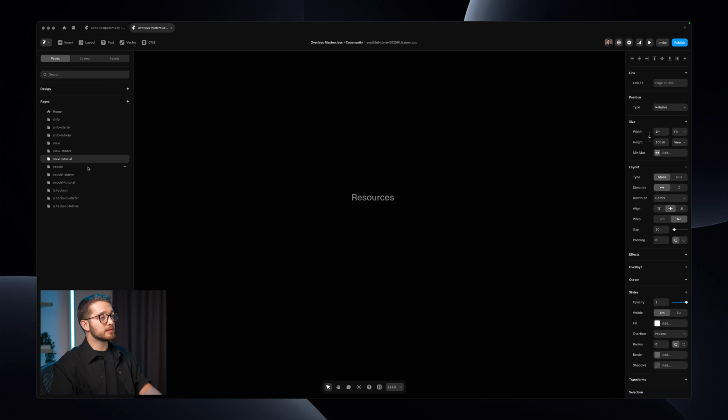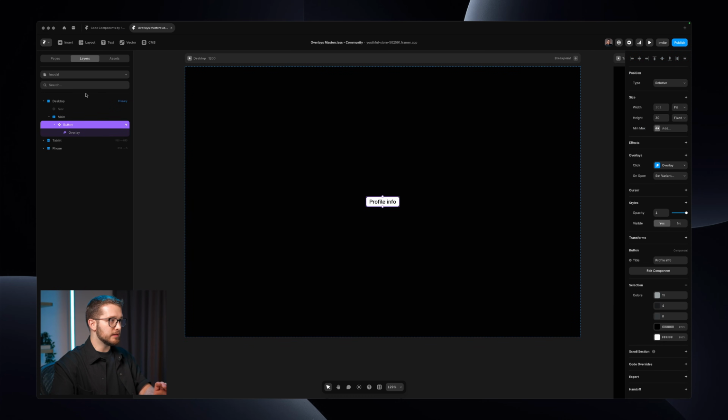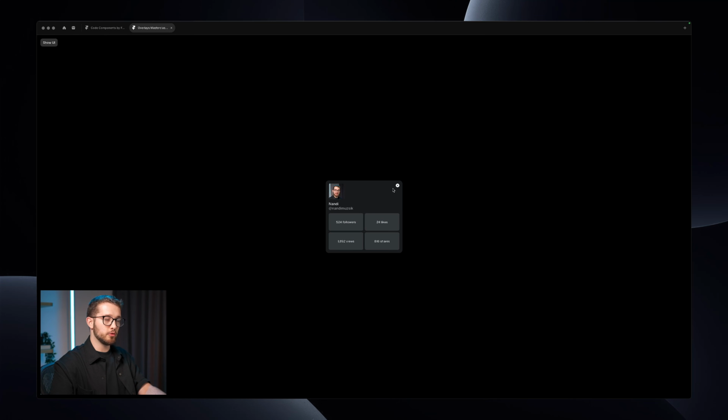Cool, let's move on to the next one, which is going to be the first fixed overlay example, which is going to be a simple modal. So what I'm going to do is just show you what it will look like. I just click this button and this little modal opens. I have a close button, I can close it. Super simple, right? So let's go ahead and build this.